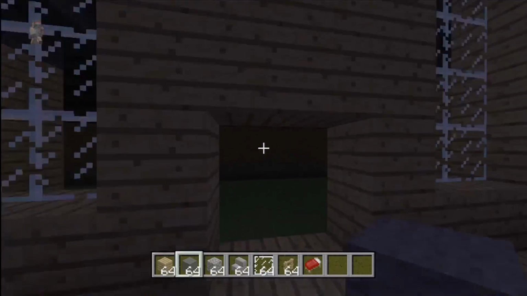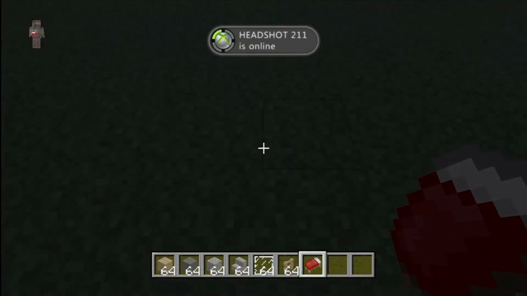And then we're going to come back into the inside, and I'm going to sleep real quick so we can get some more light in here.